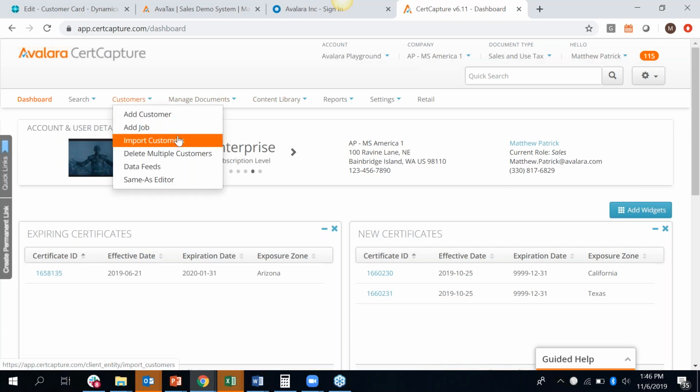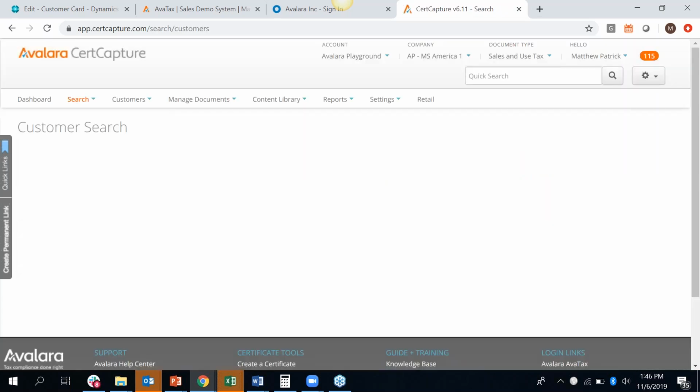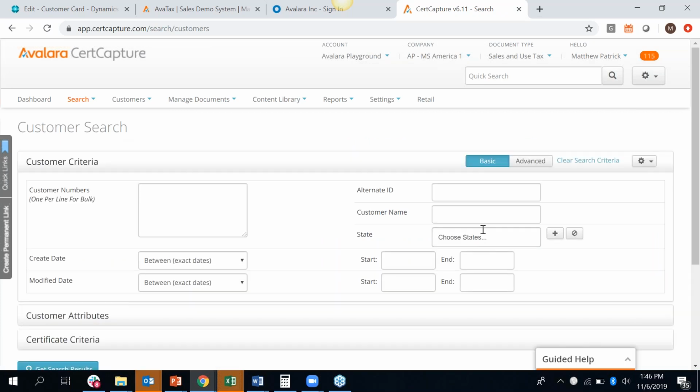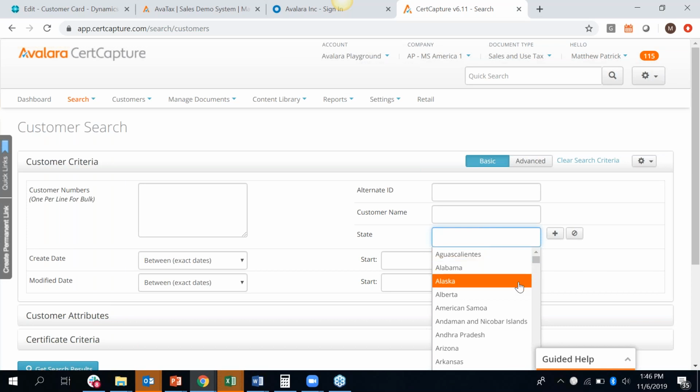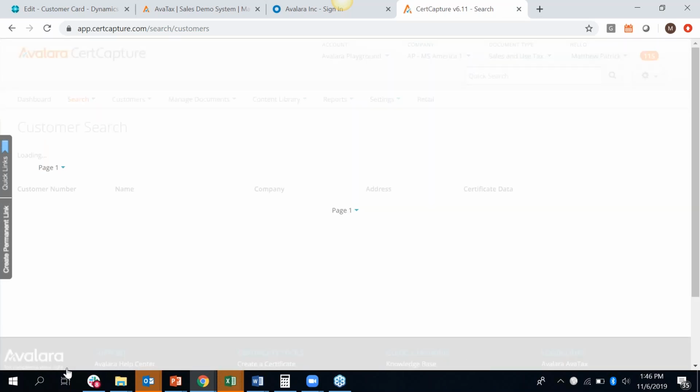So you bring in your customers. You generally can do something as simple as, I want to create a query where, let's just say, I have an audit coming up or an audit notice in any state, and I want to look for our audit readiness in that particular state. I'm going to pick Alabama, first one off the list, make it easy.